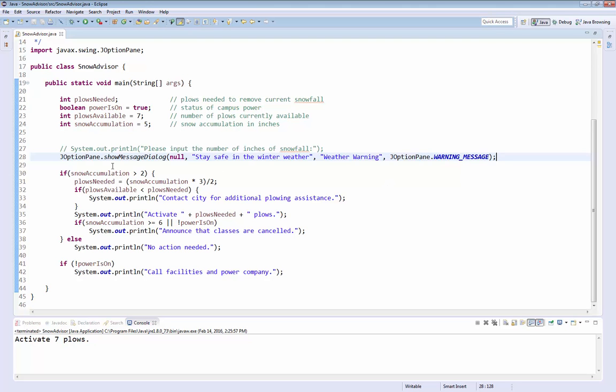JOptionPane is there. In any case, one of the versions of show message dialog gives you options beyond just what message to display. For instance, you can set the title of your dialog box. You can also set the type of icon that the dialog will display based on the type of message it's supposed to be. So I've added just a kind of a warning to stay safe in the winter weather, and this is a warning message, and I've changed the title of the dialog box.